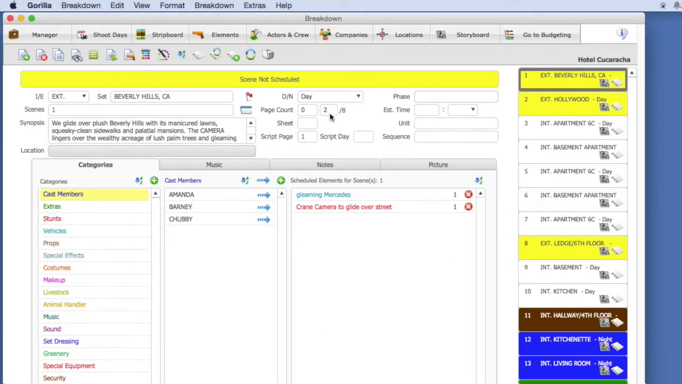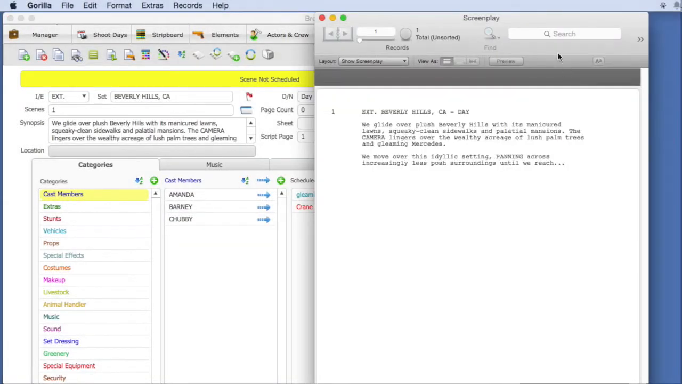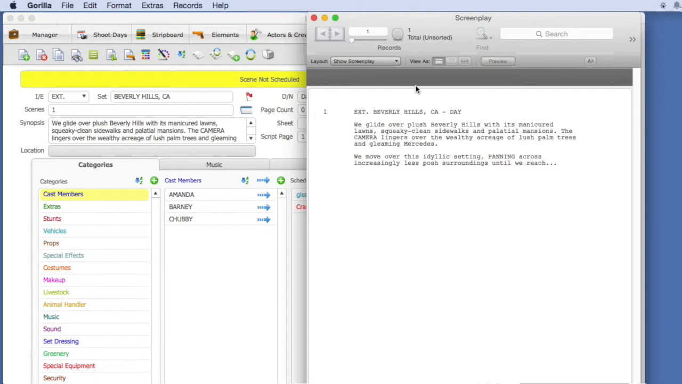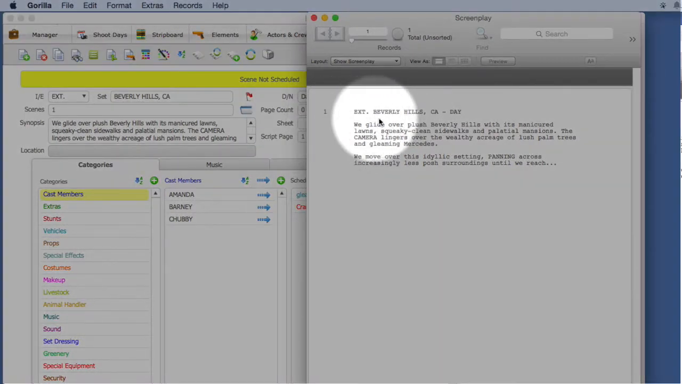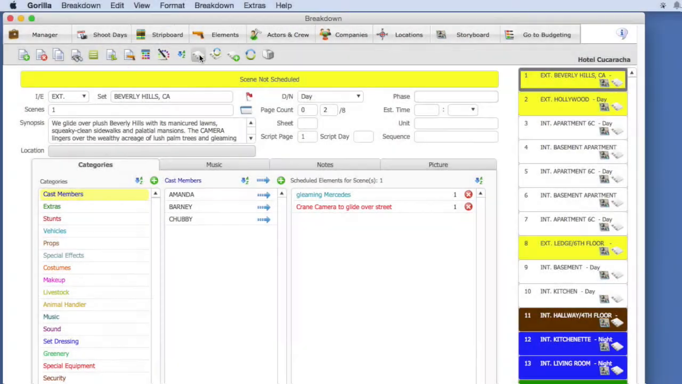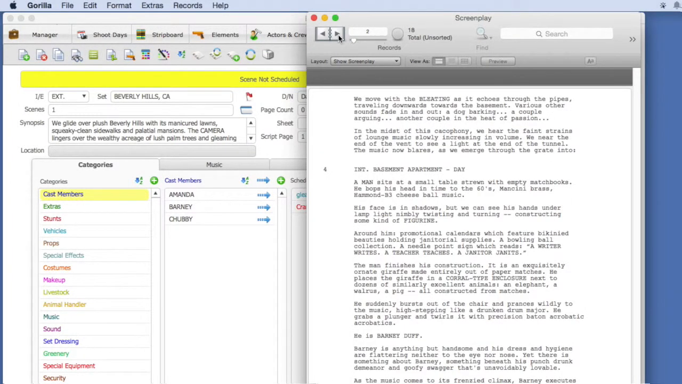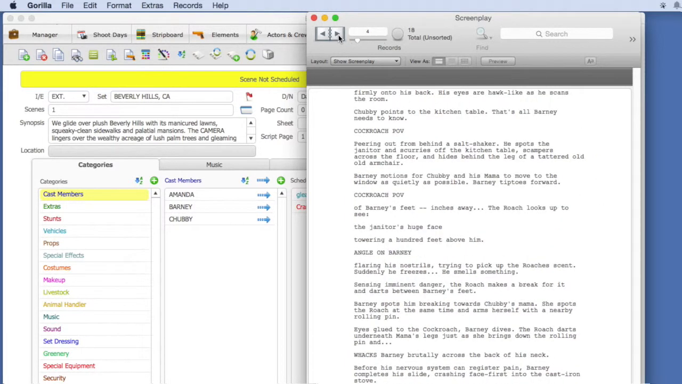A new feature in Gorilla 6 gives you the ability to view the screenplay if you used the FDX file format. Notice on the right-hand side of the screen, there is a button shaped like a screenplay next to each scene in the Scene Navigator. If you click this, this will show you the screenplay information for that scene. This button right here will show you the entire screenplay, and you can navigate to different pages by selecting the forward and backward arrows.